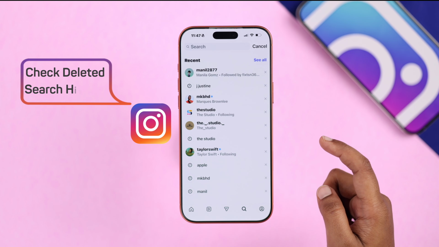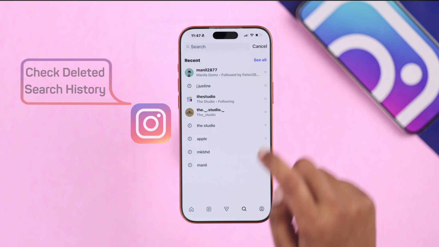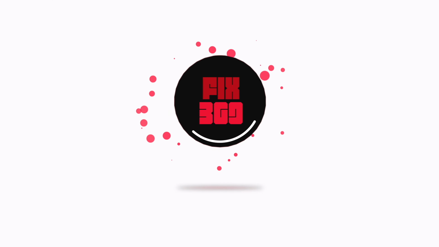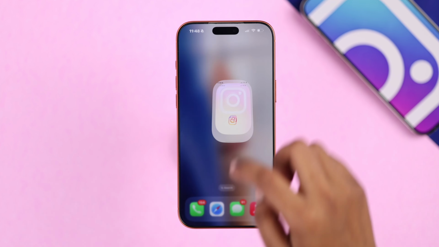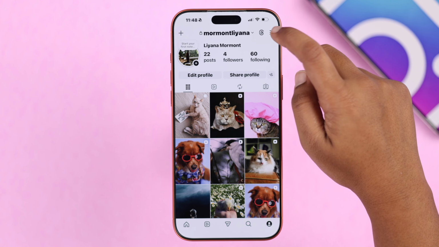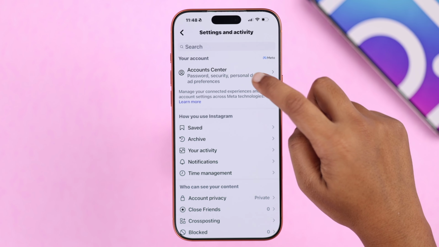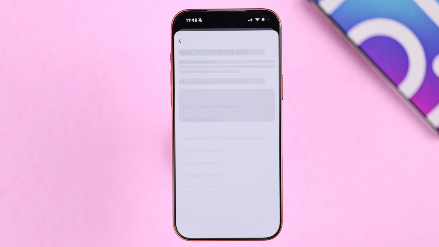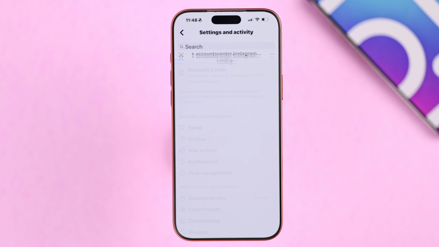Hey, so here's the quickest way you can check and recover your deleted search history on Instagram. So first you have to open up your Instagram and tap on your profile. Now hit the hamburger menu and go to Account Center. And from here find the option Your information and permissions, then choose Export your information.